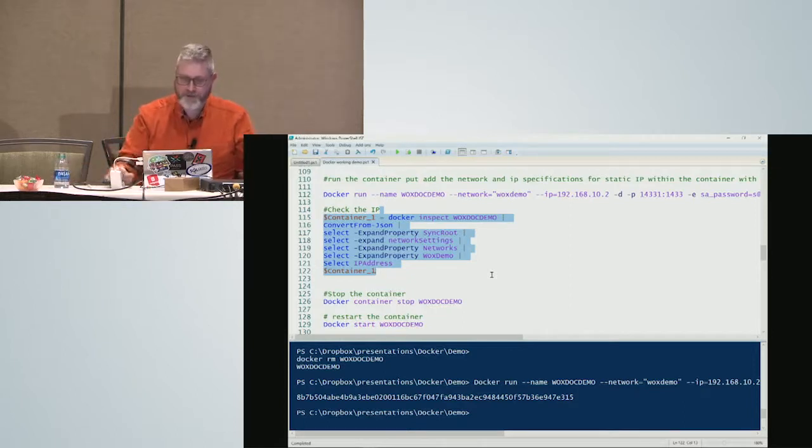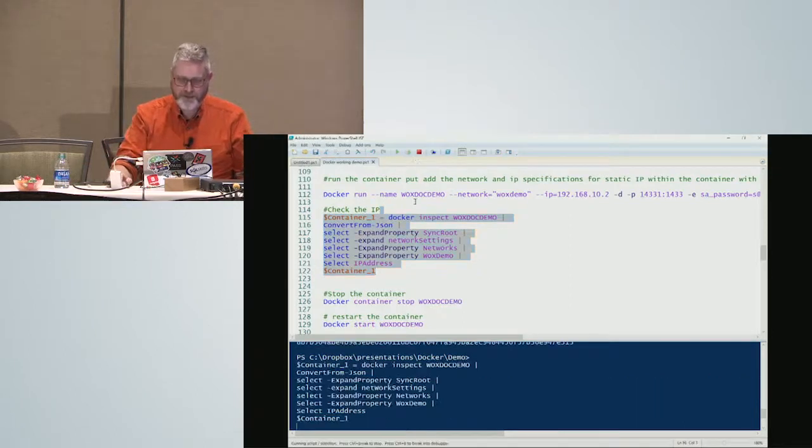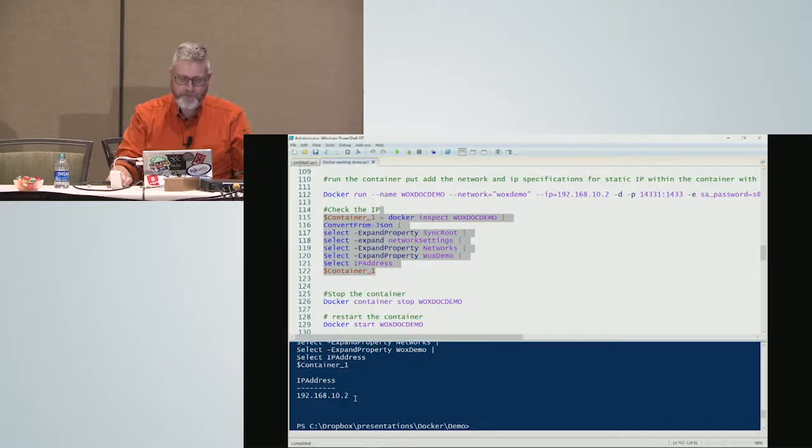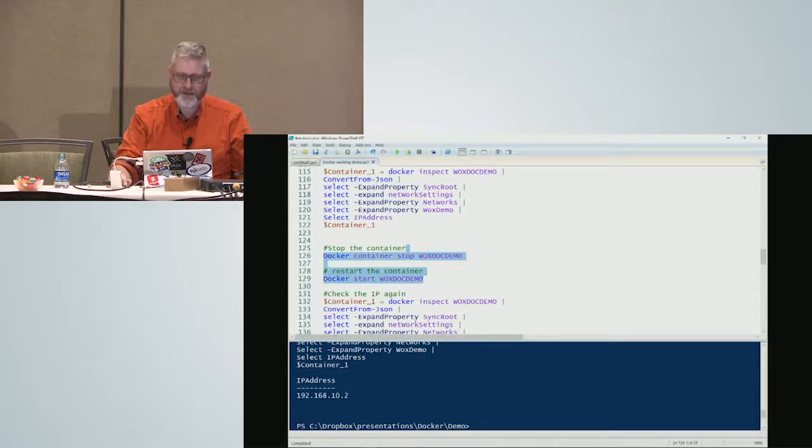And that's our newly configured SQL Server up and running. Let's take a look at the IP address. It should match what we told it to be. 192.168.10.2, fantastic. Let's stop and restart that container.